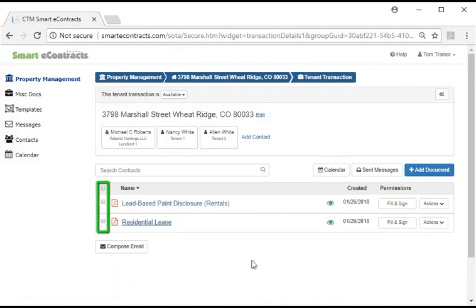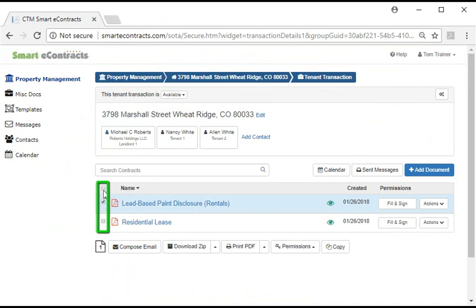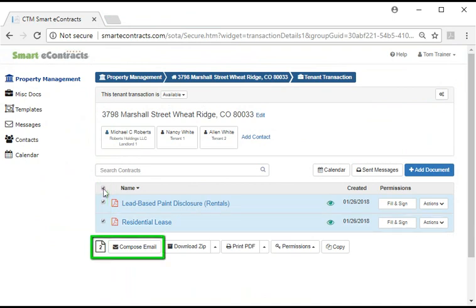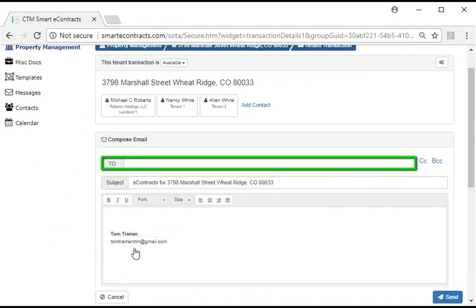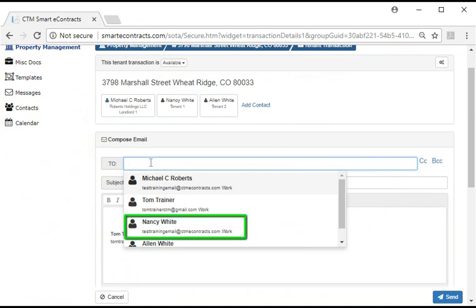When you're ready to email contracts for signature, start by either selecting an individual document or by checking the box in the header to select them all. Now click Compose Email to create your message and send your documents. Once in the email page, click the To section to select an email. Any contact who you've added a name and/or email address for will display in the drop-down.